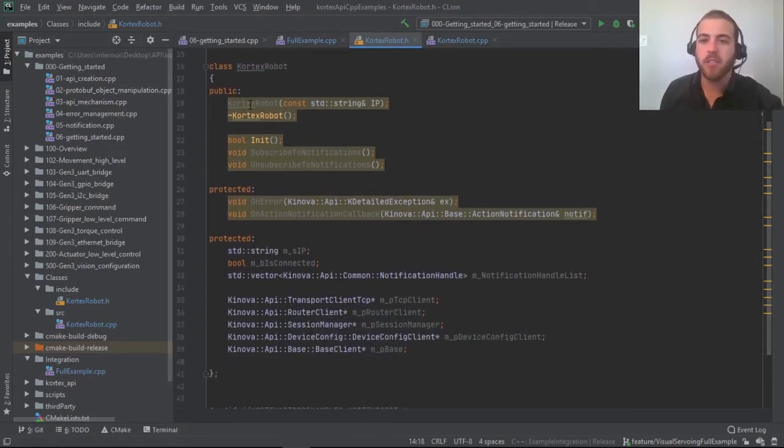First, the KORTEX robot will need a constructor and a destructor, of course. Then we will make a function to initialize the API and connect to the robot, more methods to subscribe and unsubscribe to notifications, as well as callbacks for errors and notifications. As you can see, our class already has a few attributes, namely a string containing the IP address of the robot, a boolean noting if the robot is connected to the API or not, and a vector of notification handles that will tell us the list of topics that we are subscribed to.